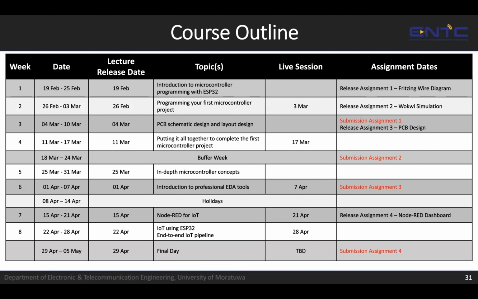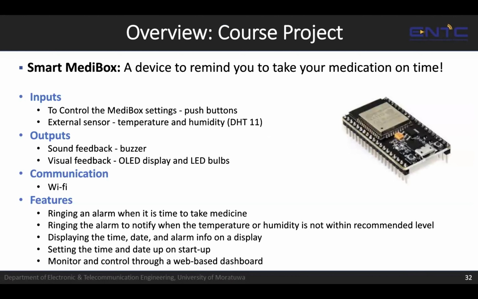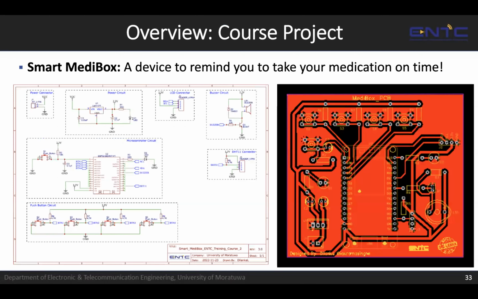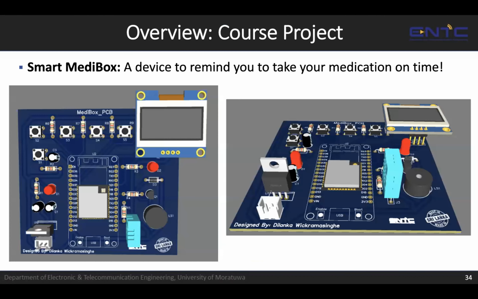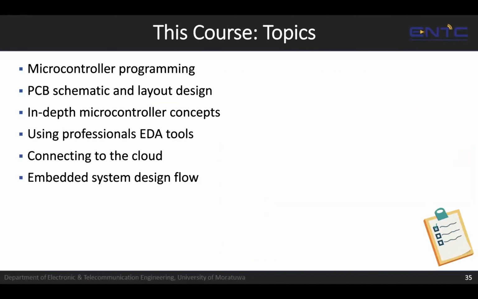So it's going to be a flipped approach where you have recorded content that you should watch, and then we get together and we build it together. We will guide you if you hit any roadblocks. While developing this course project, you will be exposed to a few concepts. As you can see, PCB designing, schematic designing is one of them. Here is what the 3D visualization of the Medibox looks like.